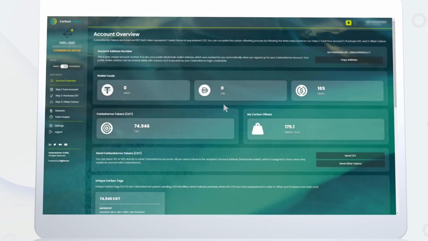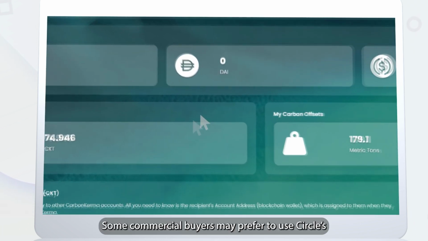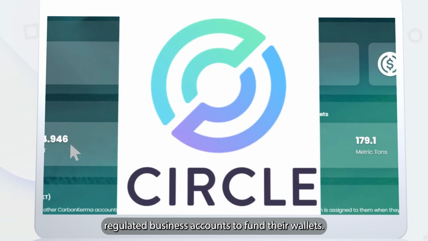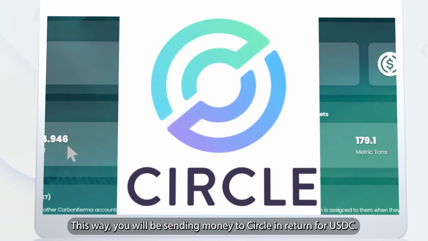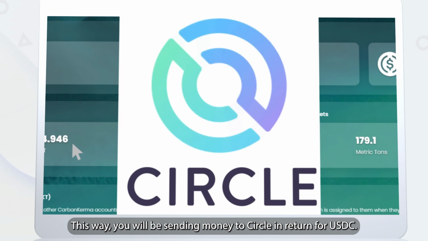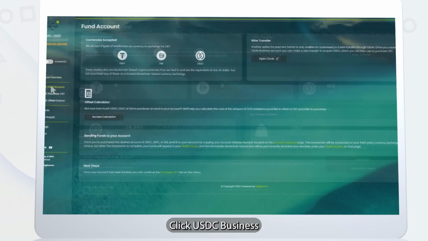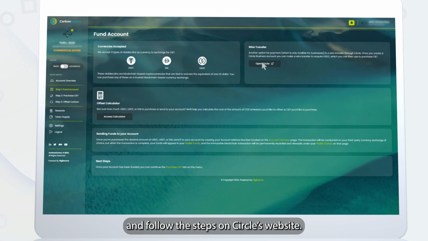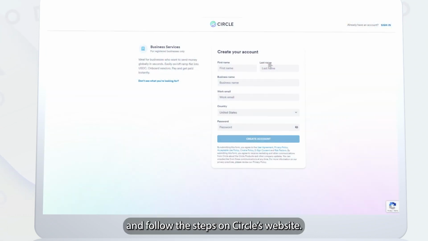Some commercial buyers may prefer to use Circle's regulated business accounts to fund their wallets. This way, you will be sending money to Circle in return for USDC. Click USDC Business and follow the steps on Circle's website.